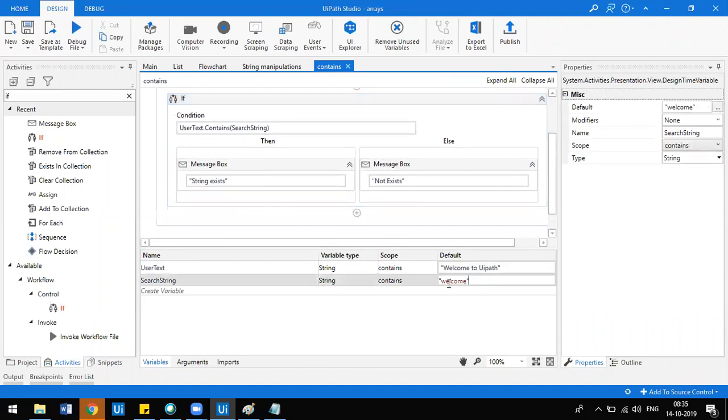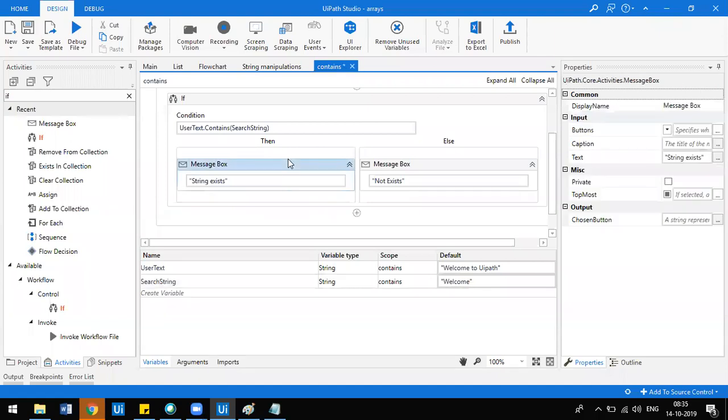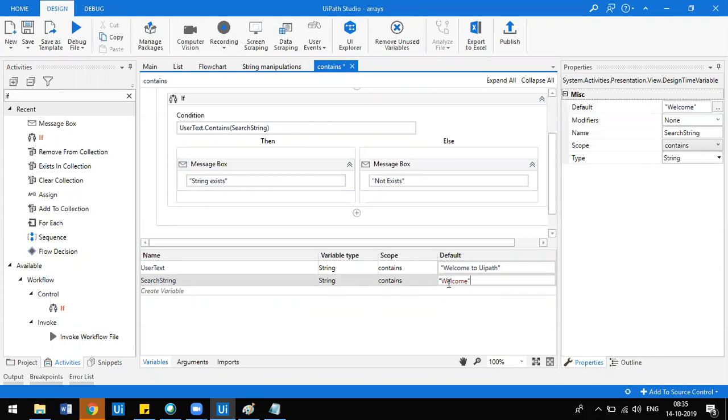If I mention it as capital W, then it will become true, and then this message will get executed. So that's the reason variables are case sensitive.